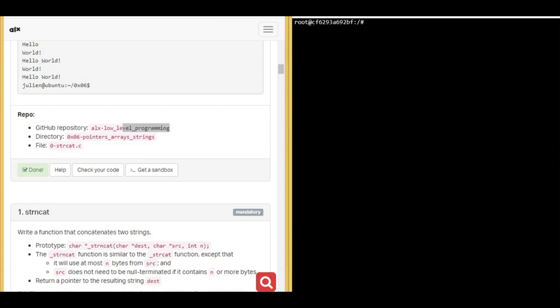Then you first ensure that you are in the root directory by cd-ing into root. Okay, we are now sure we are in the root directory. Then you can go into the GitHub repository, ALS low level programming. I'll just copy it, Ctrl C. I come here, type cd, Ctrl V, and press enter. So we are now in the ALS low level programming GitHub repository.